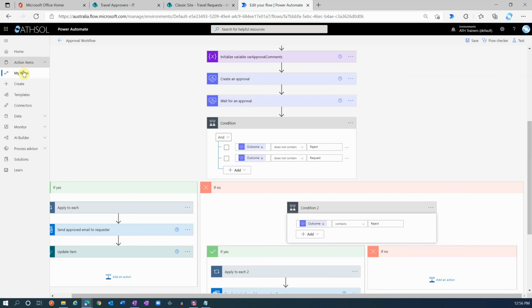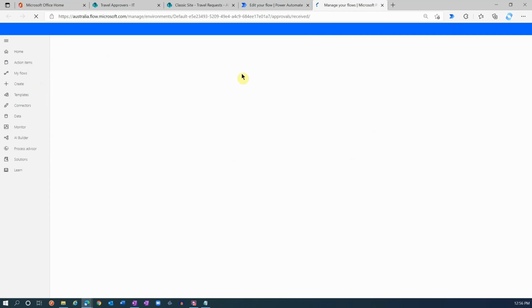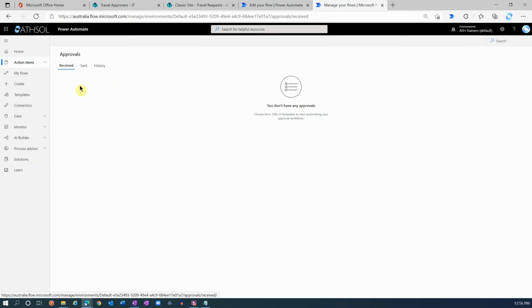And let me show you what I mean. So if I go into my action items, let me just open it up in another tab here. Now I don't have anything in the received section here, but if I click on the sent tab, it shows me any of the approvals that I as a requester have created and sent to the approvers. And it actually shows me that, okay, I created this travel approval request, which went to these two approvers, Chris and Jack.